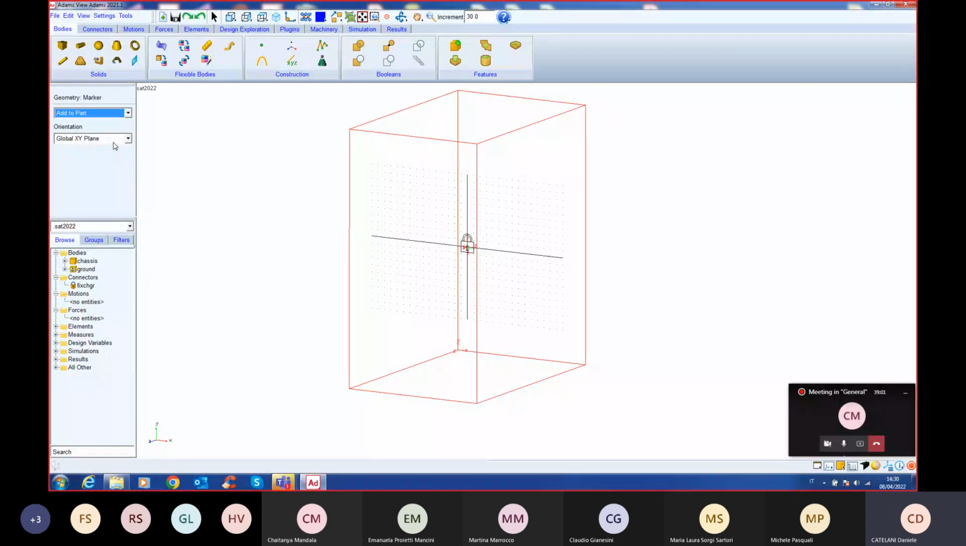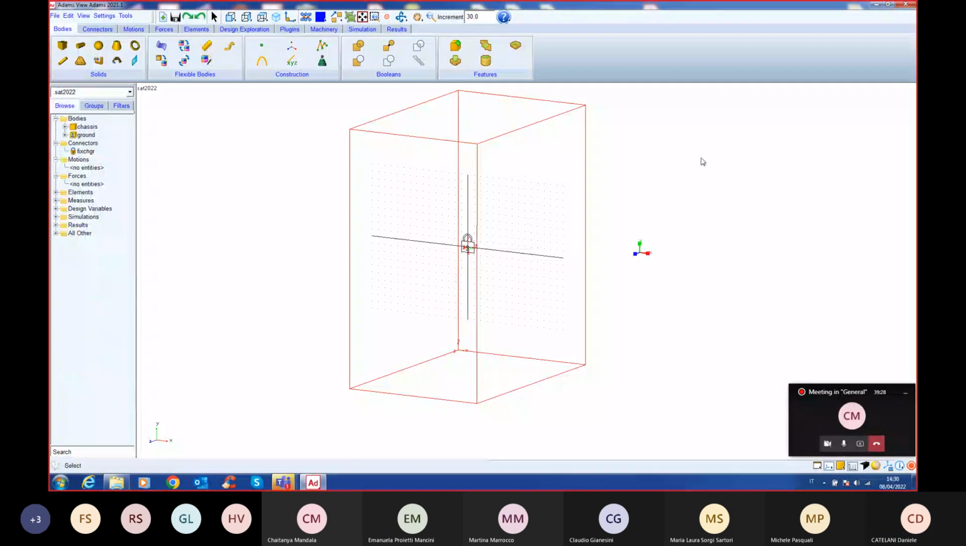It's good for me. So how to locate the marker? There are many ways. You can simply click a point in the space and then you can modify, or you can explicitly select a position in the space. So let me show the first method. Click the chassis, because this is the part to which you want to create a marker, and then click a point in the space where you want. This is the marker we have created.